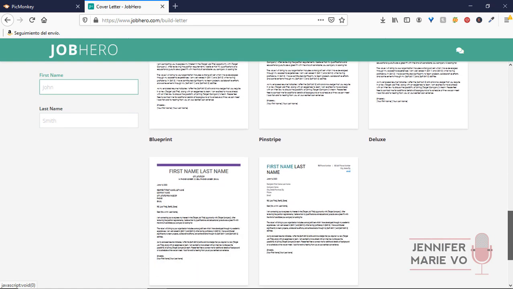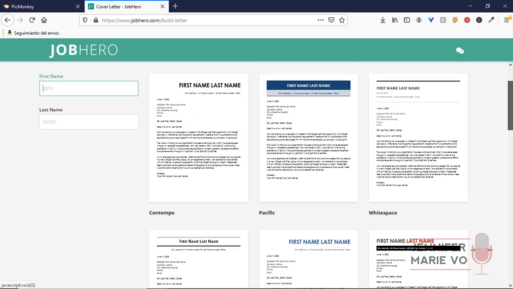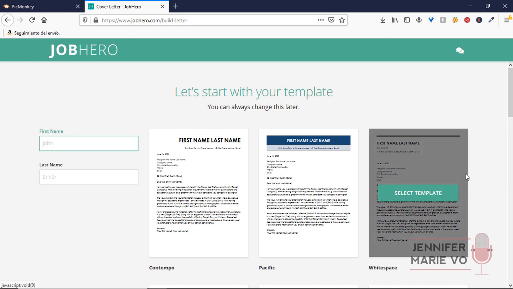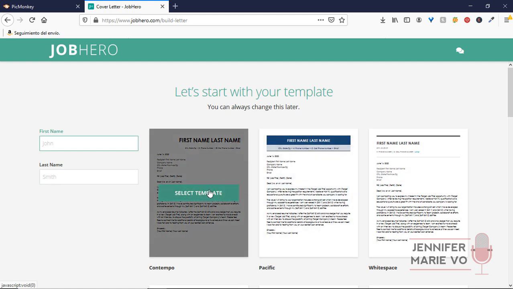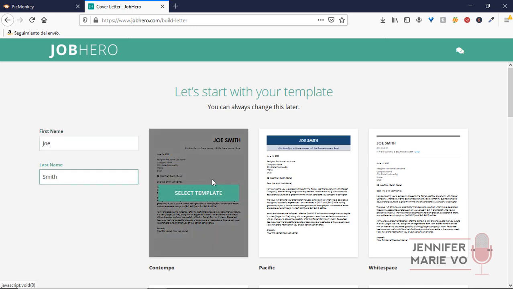So if you look here, I mean, these templates are okay. They're nothing special, and you might decide that this is okay for you and you're just going to submit this cover letter as it is, or we can make it look nicer and make it match the resume that we made earlier. So we're really just using this tool mainly for developing the wording of our cover letter. So let's just click on, for example, this one. Click on Select Template, and you're going to put your name in. So again, we were Joe Smith, and you can see it changes the name at the top.